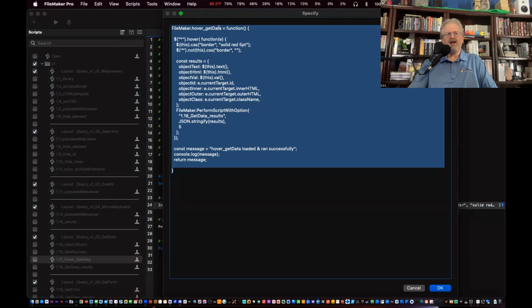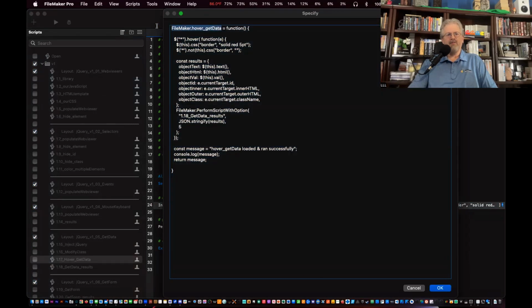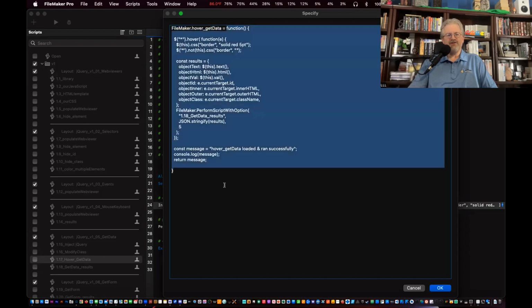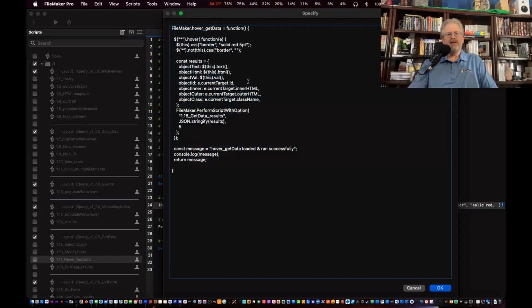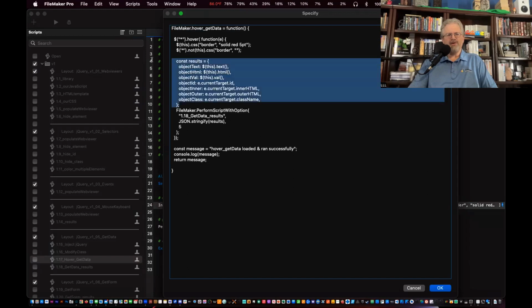We're going to add yet another method to the FileMaker object. We can add as many as we want as long as we keep them unique, right? And we're going to pass in an anonymous function. This one looks a little bit more involved, but mostly because this is creating our own custom object called results. And what I'm doing is grabbing a bunch of information from the event and from whatever item is over it, and making my own object.